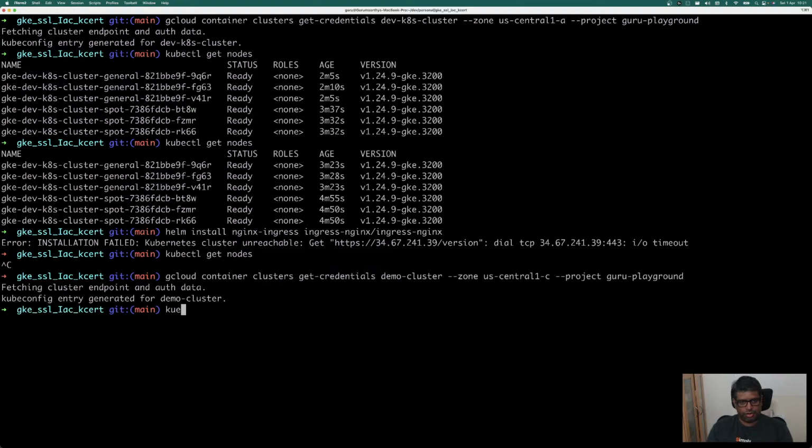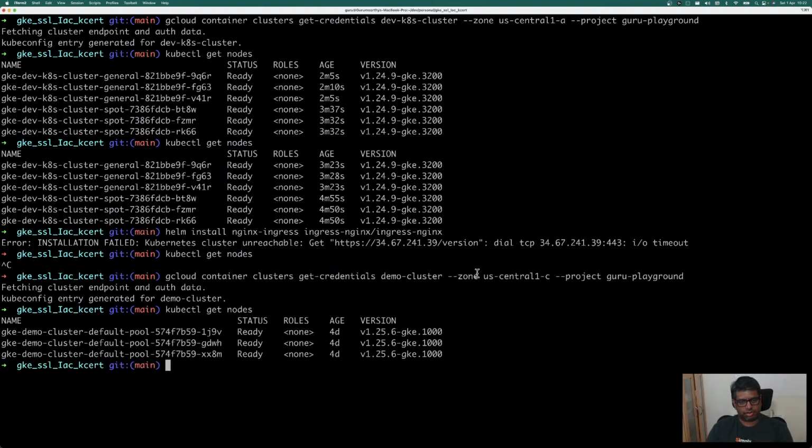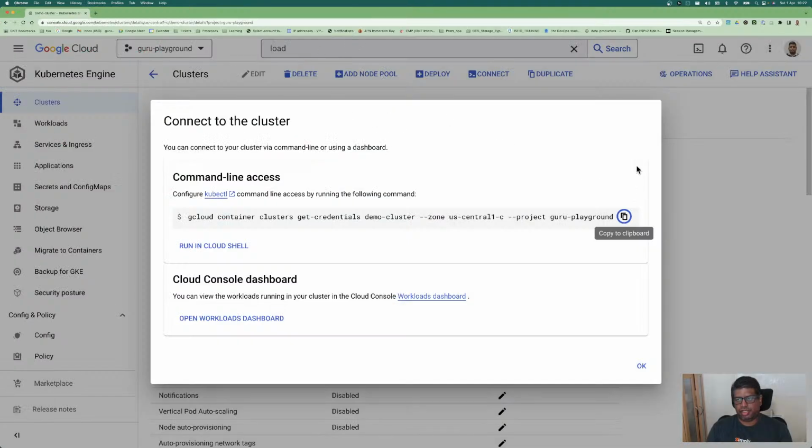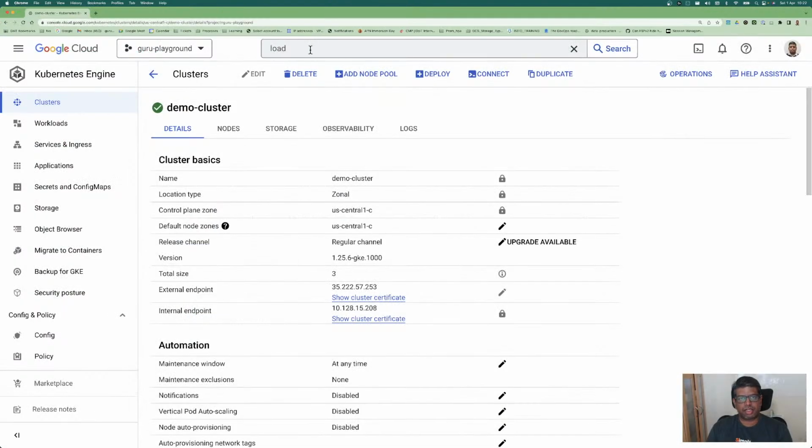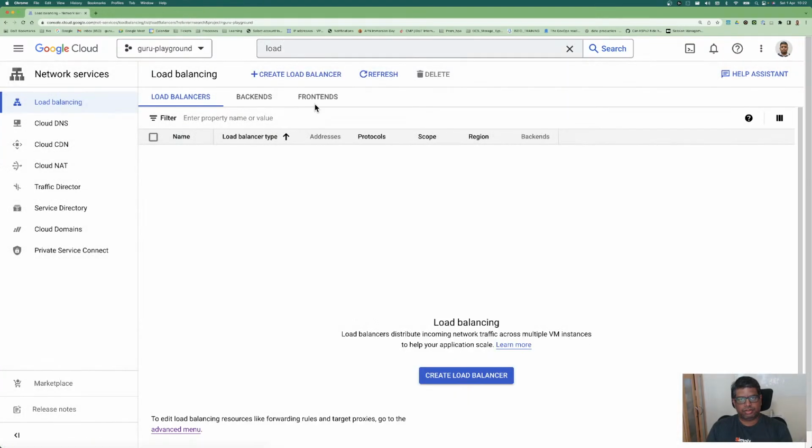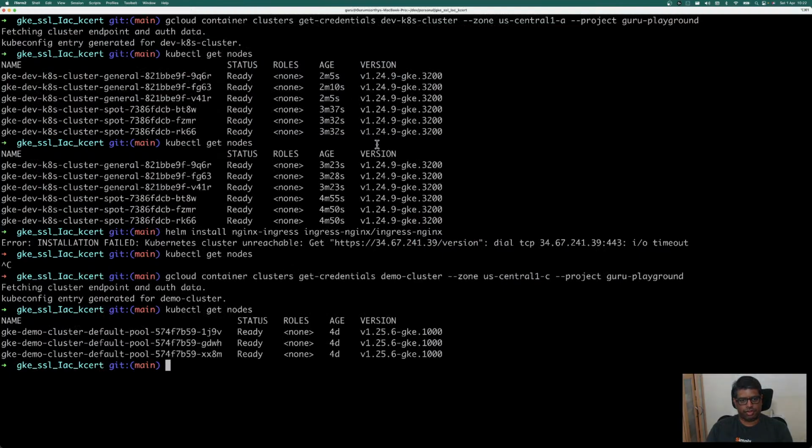and I'll go kubectl get nodes. Let's see if it works. Yeah, this one is working. This has 3 nodes already, so this should be more than enough to install the Helm charts. So let's see if I have any load balancers. Nope, which is good. So I'm going to use the Helm command to execute it again.